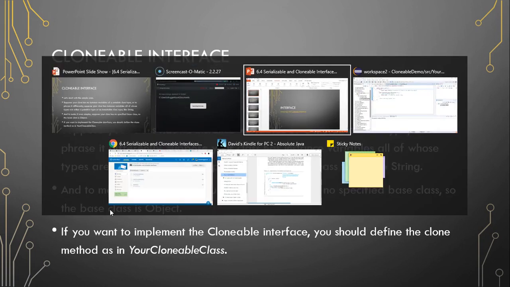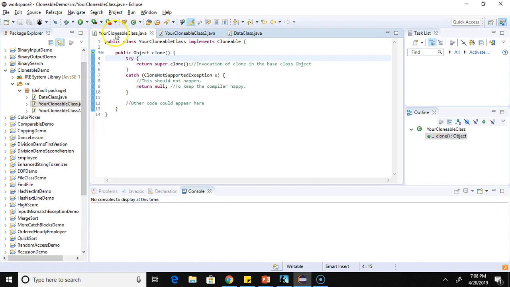So I'm going to pop over to Eclipse quick, and you can see right here is your clonable class. It implements Cloneable. In here, I just have public Object clone. You notice we're using Object here. Try catch. It's going to try to return super.clone, which is just an invocation of the clone in the base class Object. Then you also have catch, which should not happen, but if it does, it's just going to return null in order to keep the compiler happy.